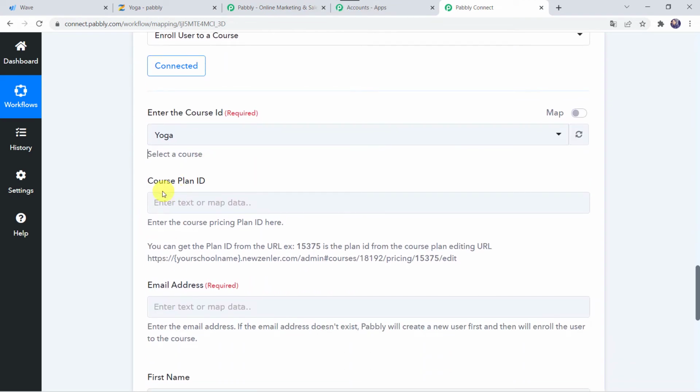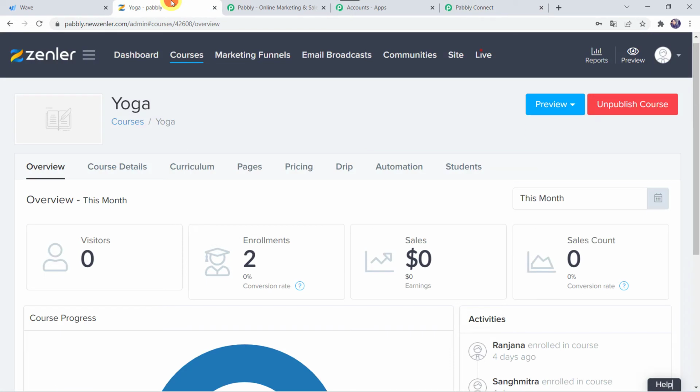Now here it is asking for the course plan ID. Enter the course pricing plan ID over here. So you can get the plan ID from the URL. Example 15375 is the plan ID from the course plan editing URL. So if this is the URL, then 15375 will be the course plan ID. For that, I'll take you to my course in my Zenler account. Here we have to just come to the pricing option.